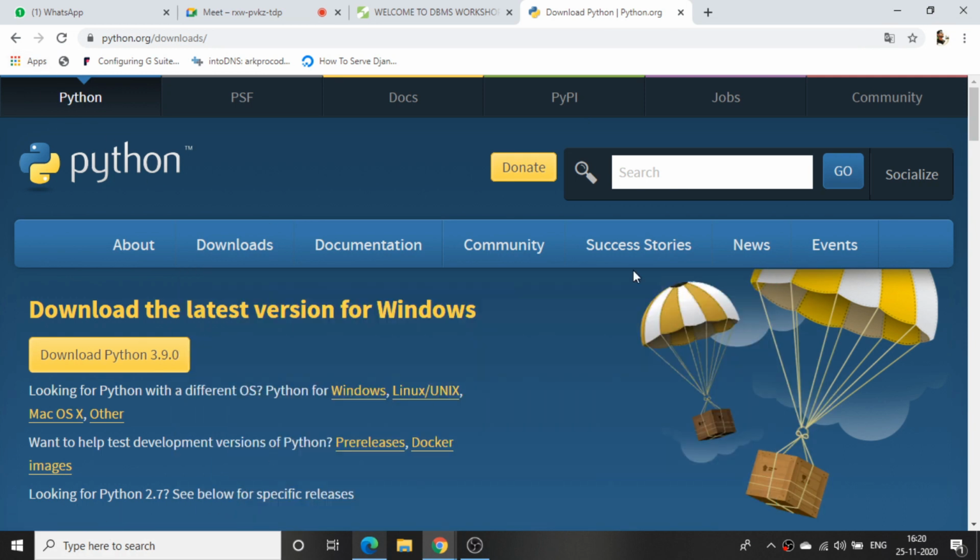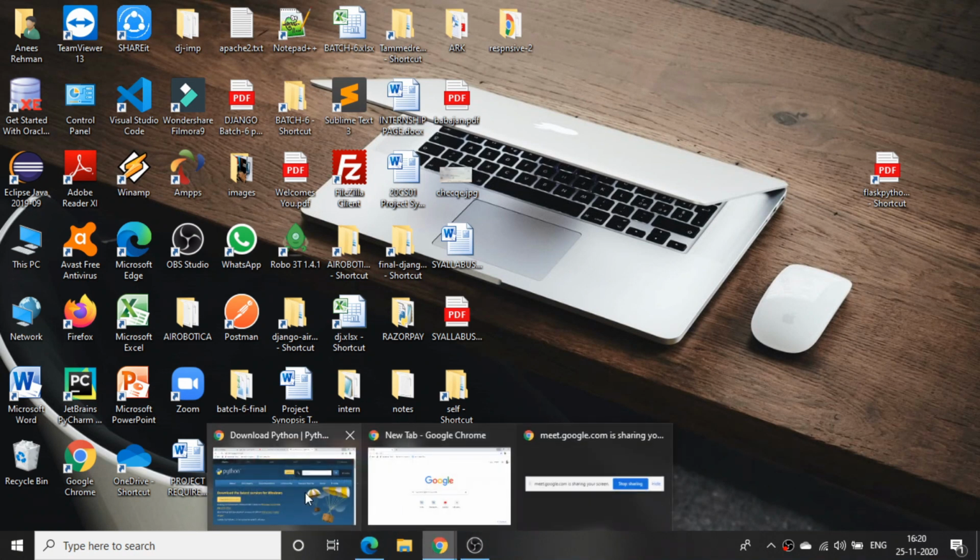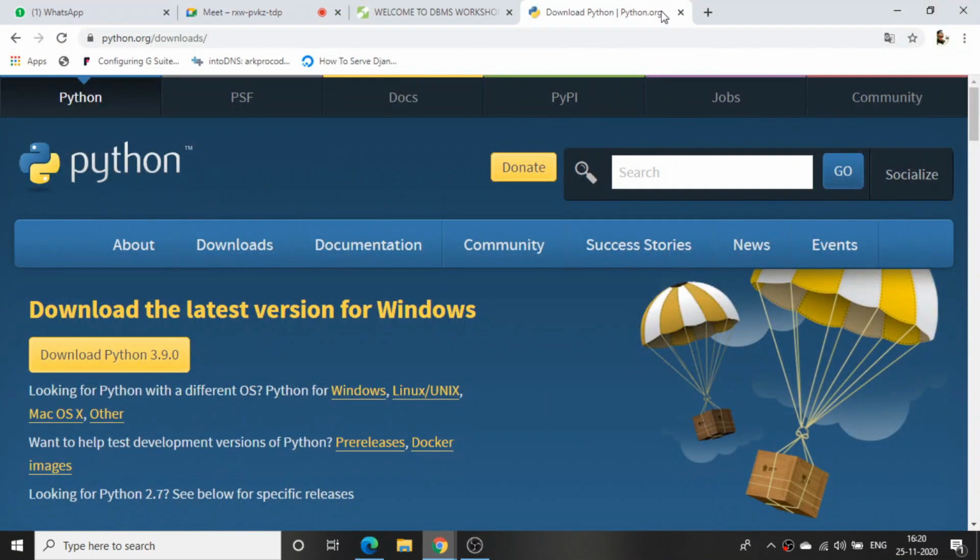Now if I open the file, what comes here is a normal installation. There is no rocket science in that. Everyone is familiar with how to do installations. Suppose I tell you to download WhatsApp over here, you will download it and install it on your laptops. Normal installation, same as for Python. But one thing I'll tell you is very important.